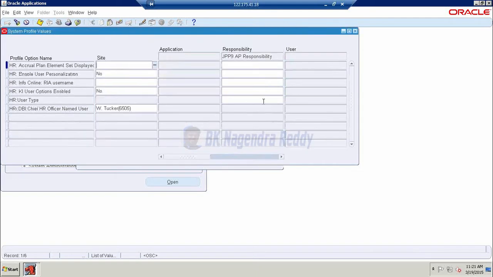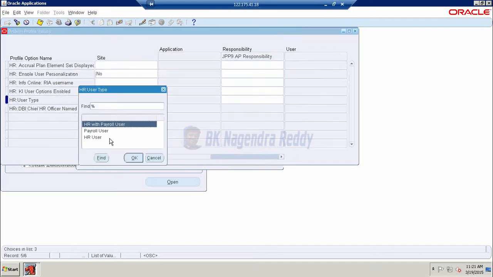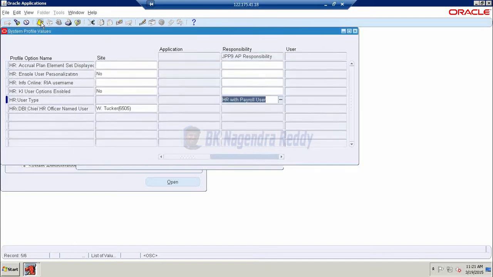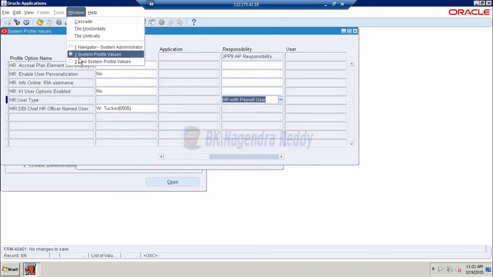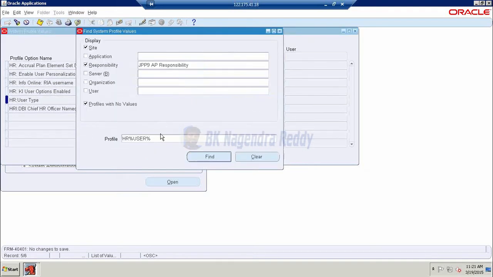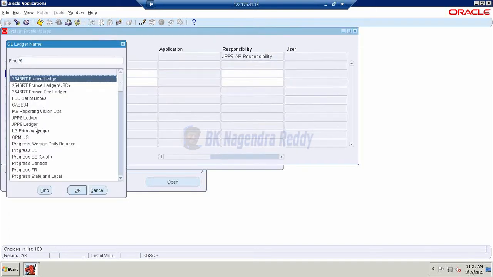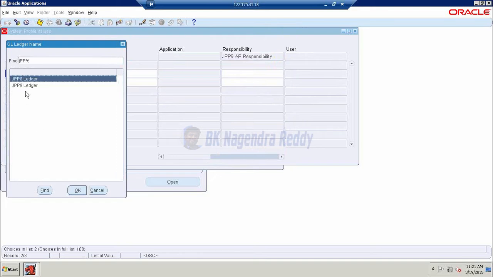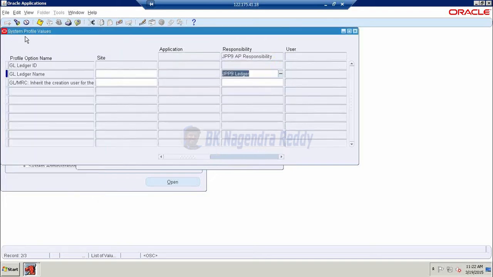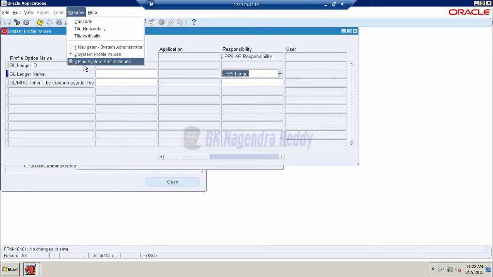Next we can check the user type, user level. In this user type we are going to specify HR with payroll user. Next, go to set ledger level, then GL ledger. Here we can give the ledger name. Our ledger name is JPP9 ledger. Now save the records.